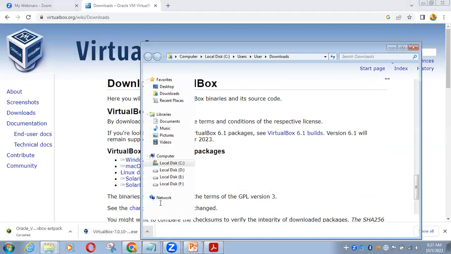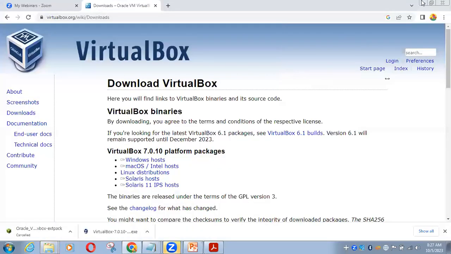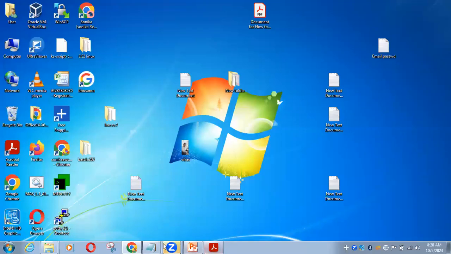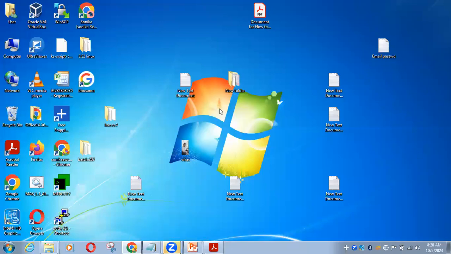So this is where we get the download. You need to install it like any normal software you install on your computer. Preparing to install. Mine is already installed, so I'm not going to continue with this. I'll let you know what to do. Let the next step get assigned.